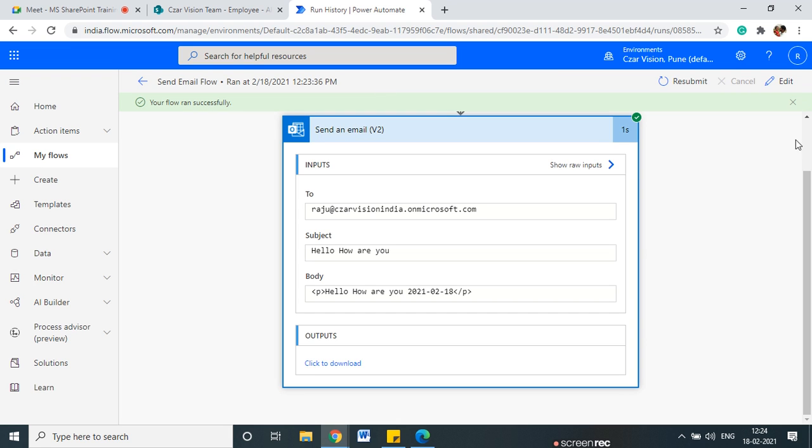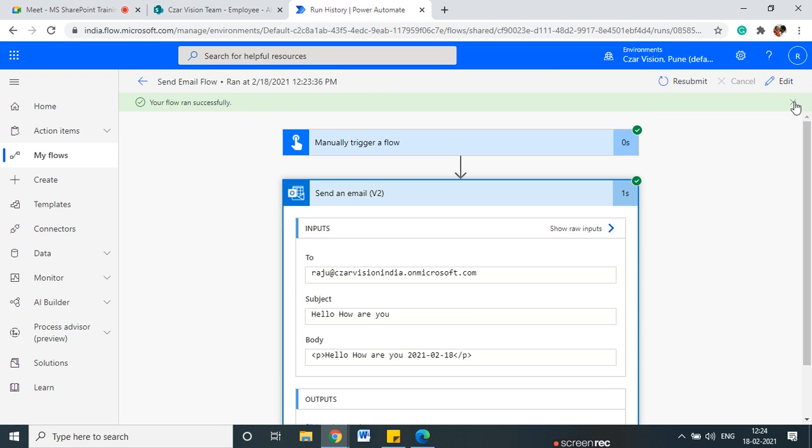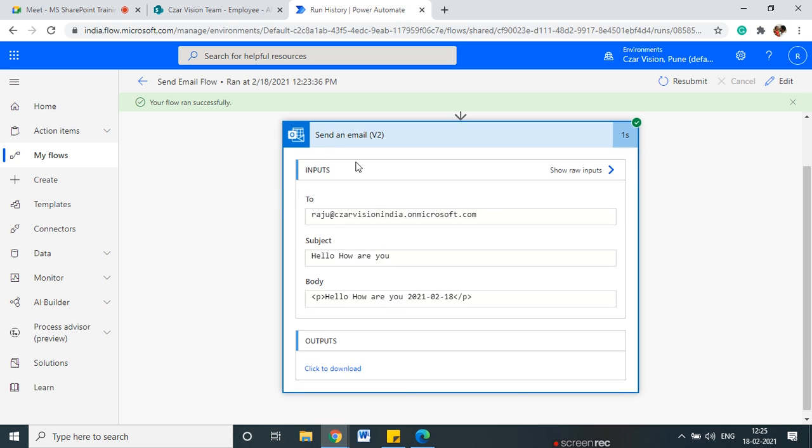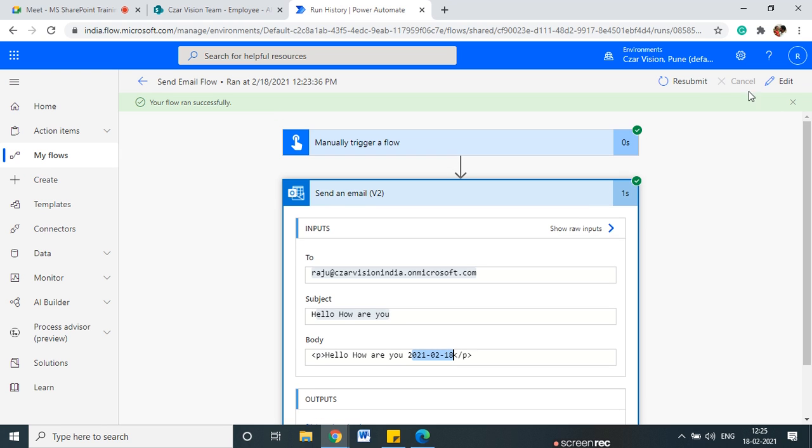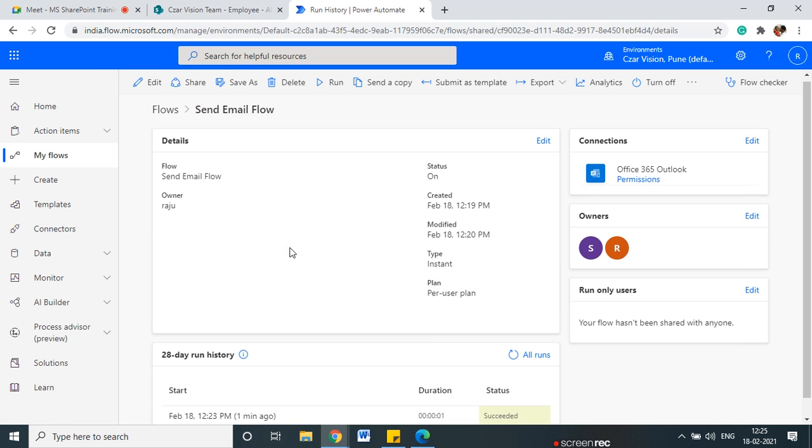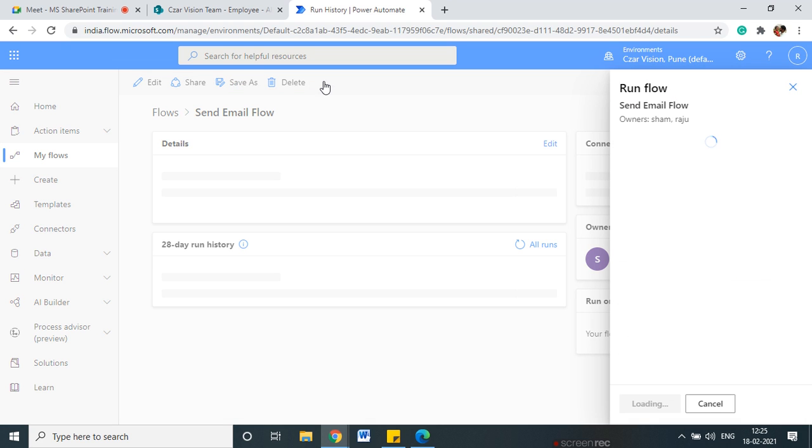Here you can see our flow ran successfully, and you can see the input: Raju, hello how are you. The date is also there, so you can check and debug our flow. If you want to run the flow again, you can run it.